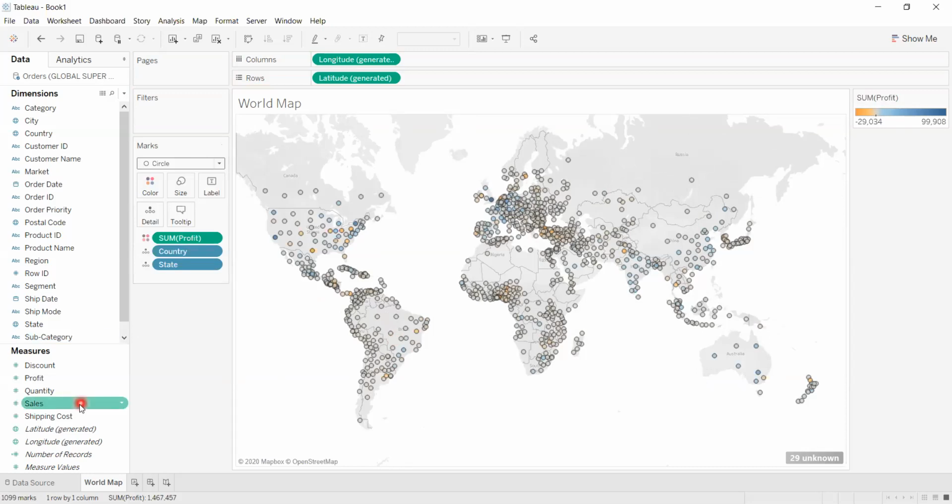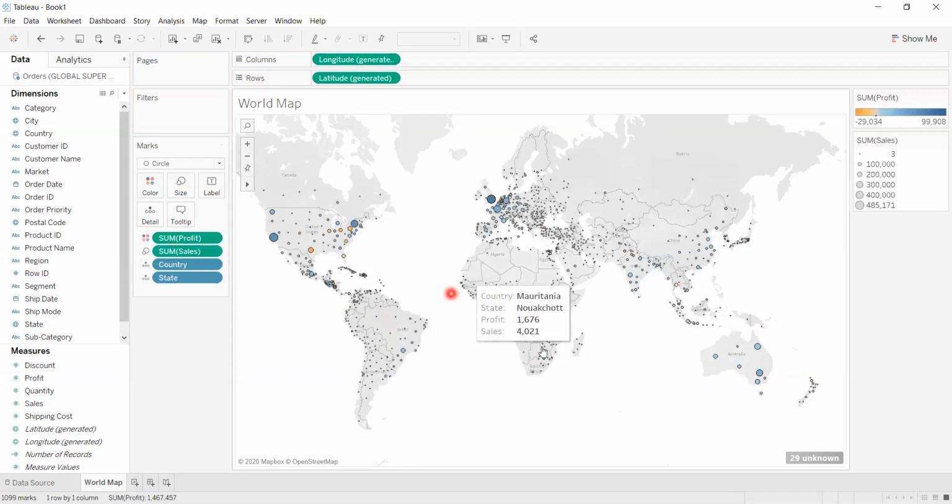And next, what I want to do is I want to select sales and put it in the size so that the size of these marks changes according to the sales. Like if this circle is bigger, this means that the sales for that particular state is larger as compared to the other states. Here you can see for California, for New York, sales are high. For England, sales and profit are high. So all the bigger marks display that the sales are more. Smaller marks display the sales are less. And the darkest blue represents the profit is more. And the red color represents the profit is negative.